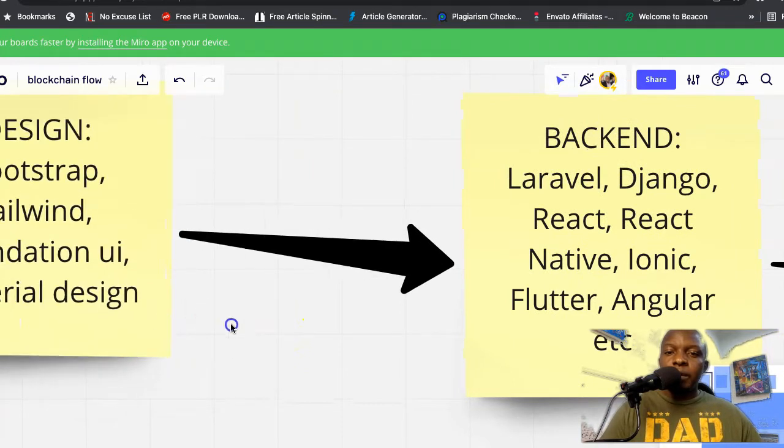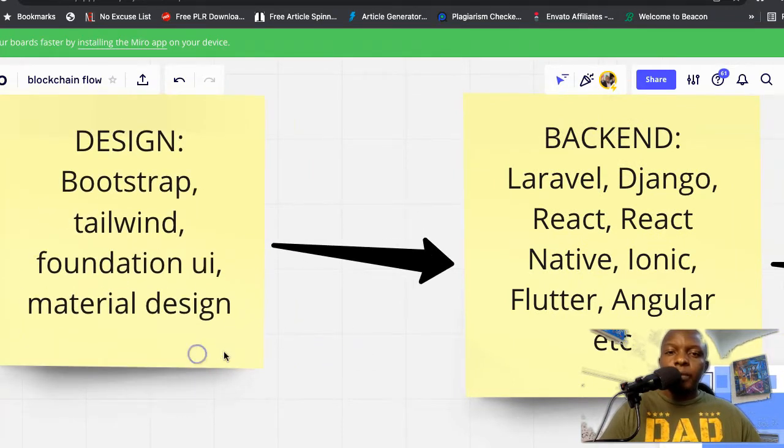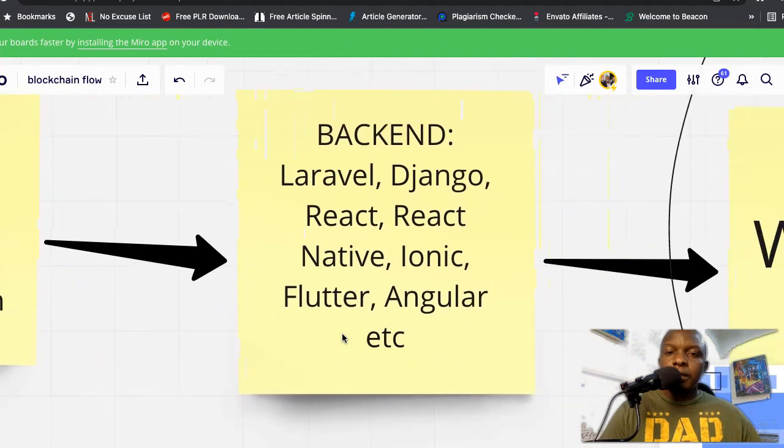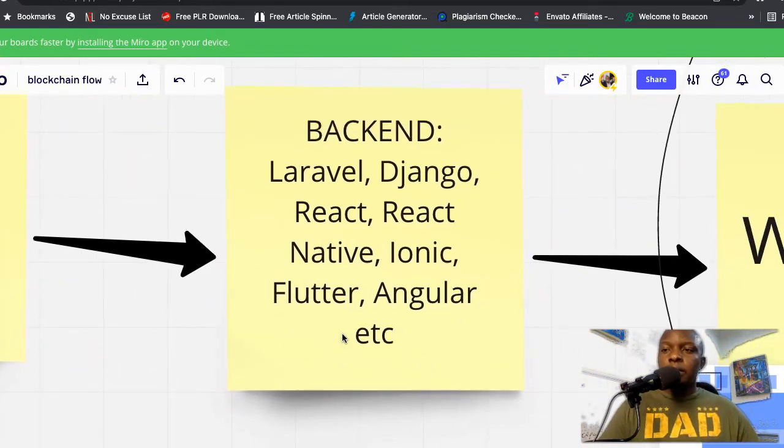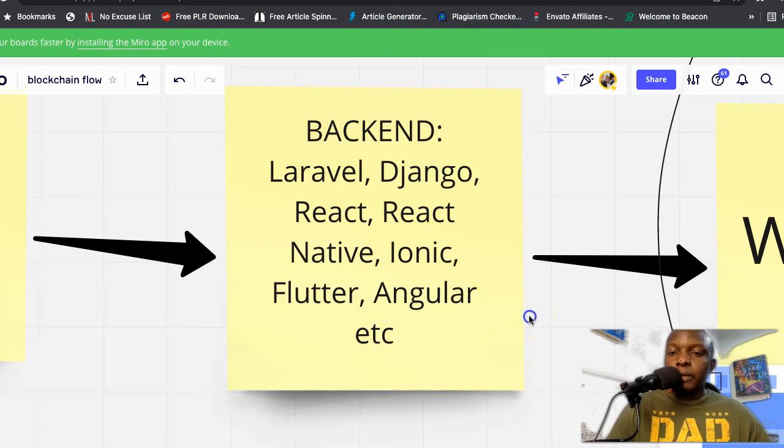Then you have a backend code, and this is usually a framework, where you have something like Laravel if you're working with PHP, Django, React Native, Ionic, Angular, and Flutter. But you could also be writing your code with vanilla PHP or JavaScript, or Python. It doesn't really matter, but this is where you have your back end in a regular app.